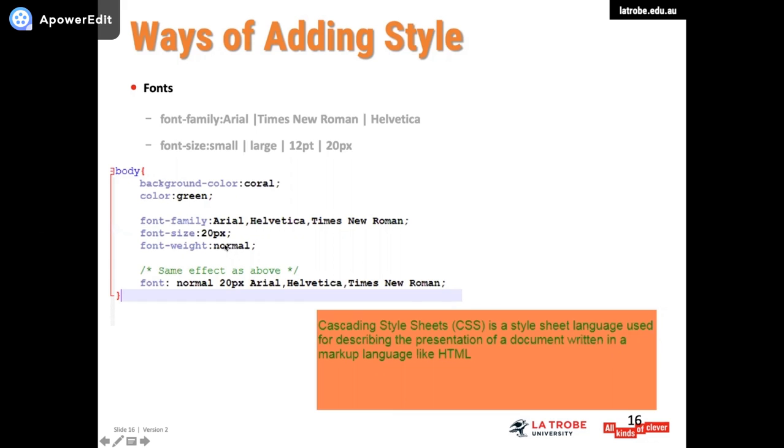Also, you can write the font changes like this. You can start with font and followed by the different values of the font. Our web browser can automatically recognize the different values. For example, normal means the weight, and this means the font family. So our browser can automatically recognize what each parameter is.